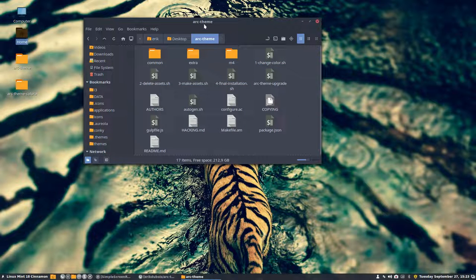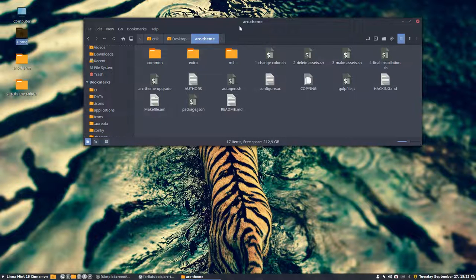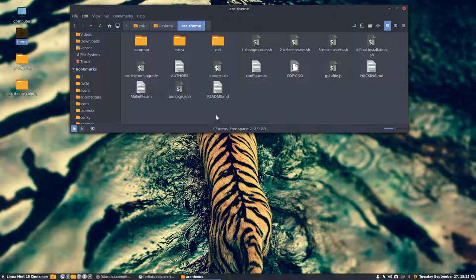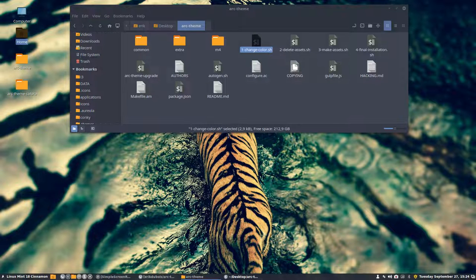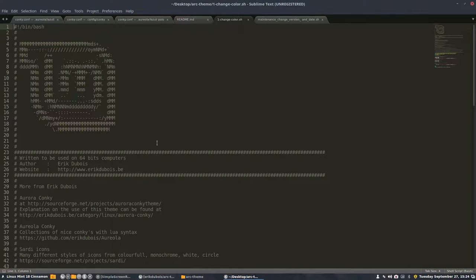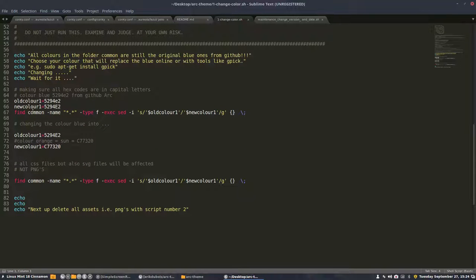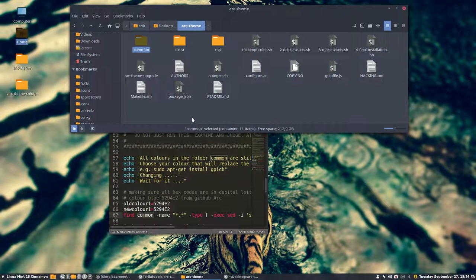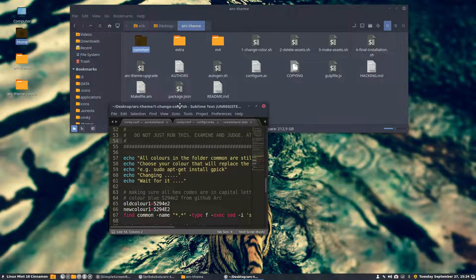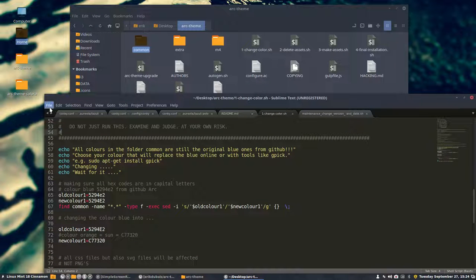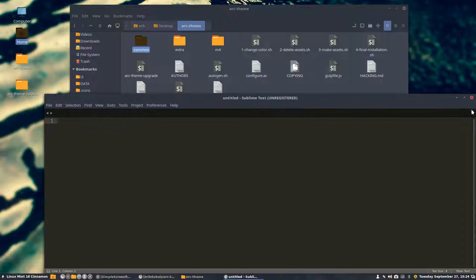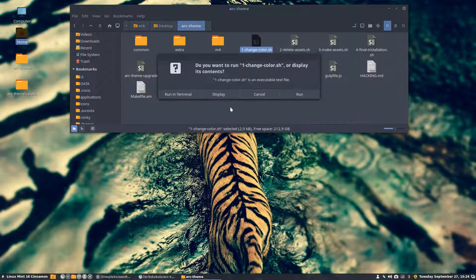So the script is built to be run at this top level, because in this code it says find me the folder common. Here it is, there's a folder common, and do some stuff. It actually is going to, well, I have lots of stuff open, so close all files, voila, and then change color, display.